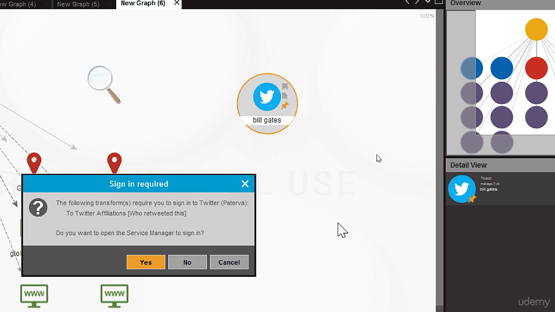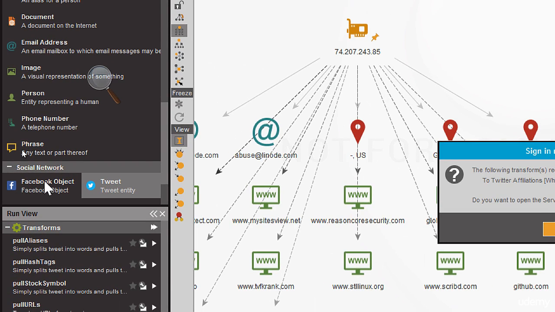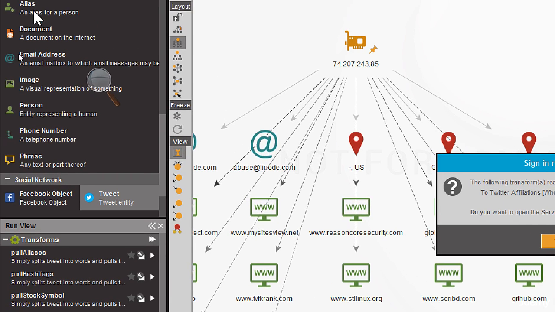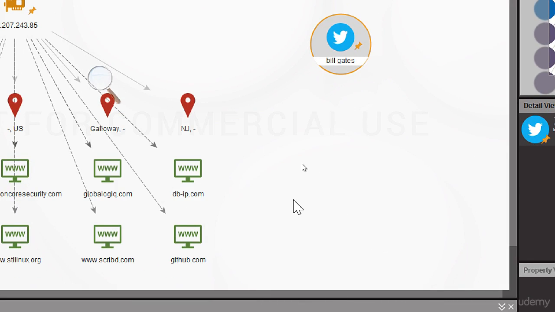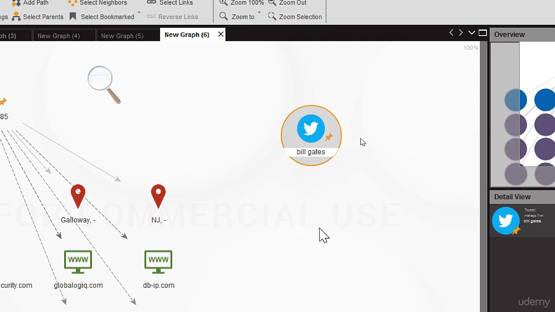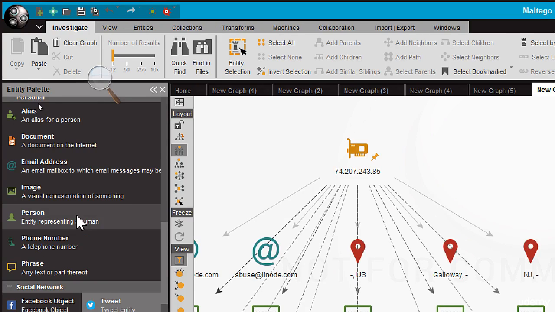So you can choose anything here. As you can see, it will request you to enter your credentials, your Twitter credentials. So it's better to have an account. The same issue, I believe, will be for Facebook. By the way, it's quite easy to delete something. Just click on it and you click on delete. So it's very easy to delete any entity from your screen.